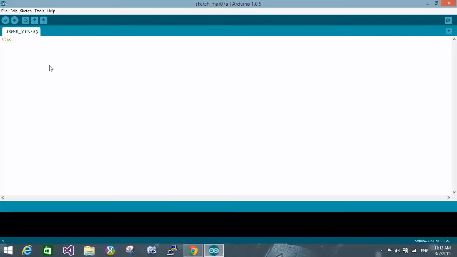So void setup. Inside the void setup, we're going to be opening up the serial communication between the computer and the Arduino. So Serial.begin at the speed of 9600 bits per second. And the second thing we'd like to do is to make pin 13 an output. So pinMode 13 is an output.